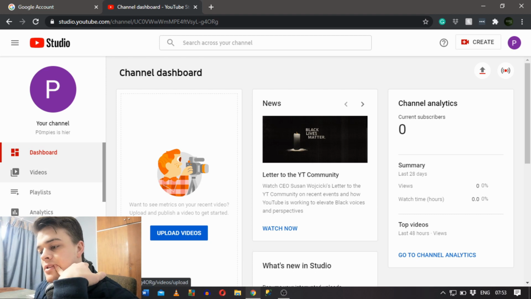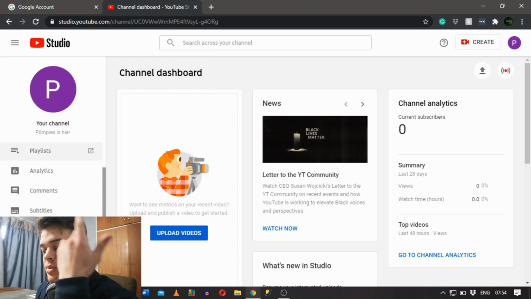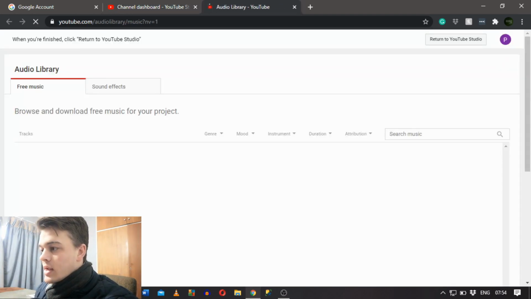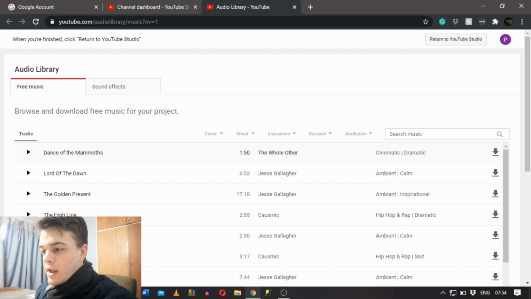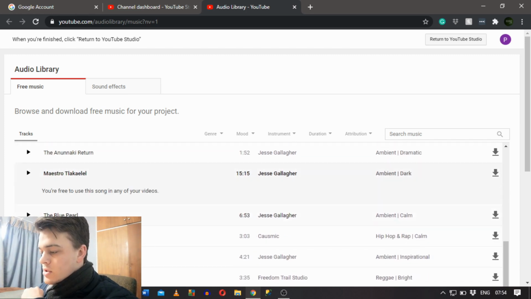On the left, you've got a bunch of options. You've got your analytics, so that's where you can see like who's watching your videos and where they are. But the real thing I want to get to is this, the audio library in Creator Studio. So this is where I get free music. Some of them have in their description, it says like this one, you're free to use this song in any of your videos, but other ones tell you that you have to give credit where credit is due and link the artist's name in the description.